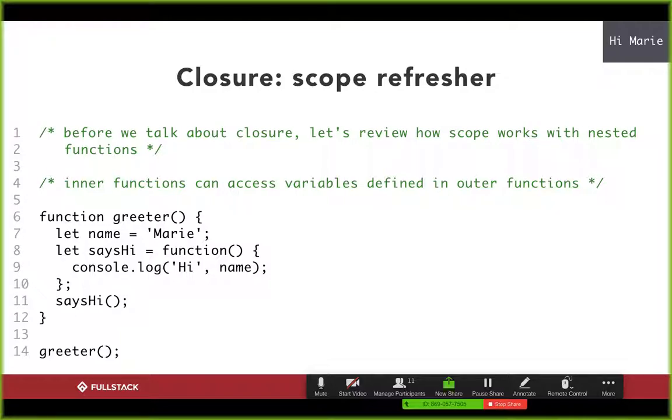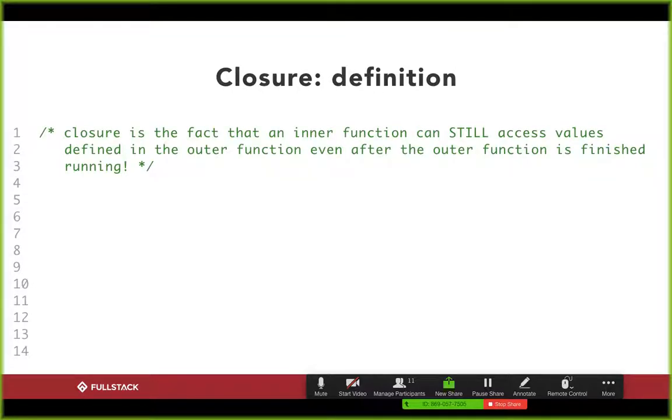Okay, this is how scope works, right? On line 9, we always look in our own scope first. If it doesn't have it, then we look outwards. We look to our parent scope. Closure then is this phenomenon that occurs that the inner function can still access variables defined in the outer functions even after the outer function is finished running.